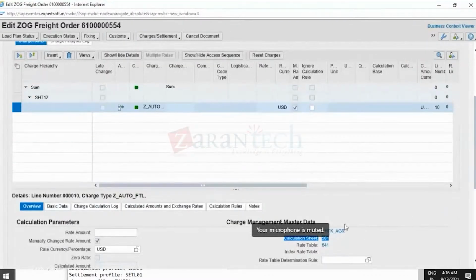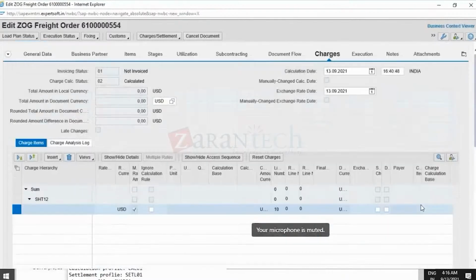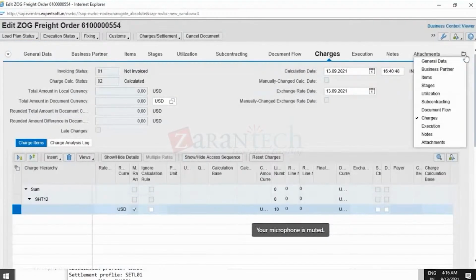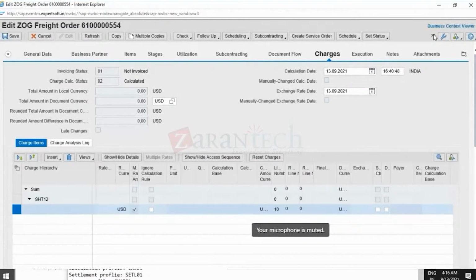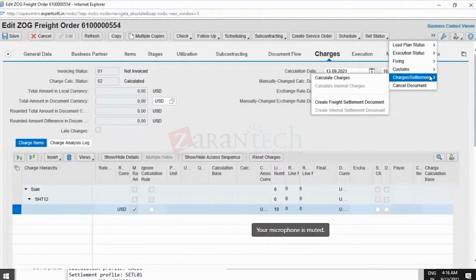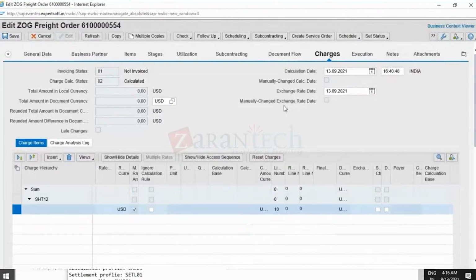Right. Don't go down. Don't go down. Left, a little bit go up, little bit up. Okay. Yes. Click this. Click this. Click this. Go to charges. Calculate charge. Calculate charge.